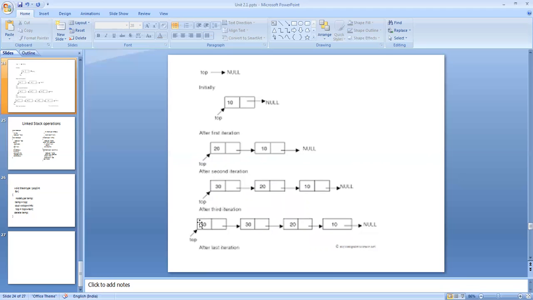Then I display this value 40. This value 40 is nothing but temp reference info. Then this is temp reference info. This is temp reference next. Okay. Now this node is pointed by temp reference next. The value of this temp reference next is given to temp. What will happen? Temp will move from here to here.